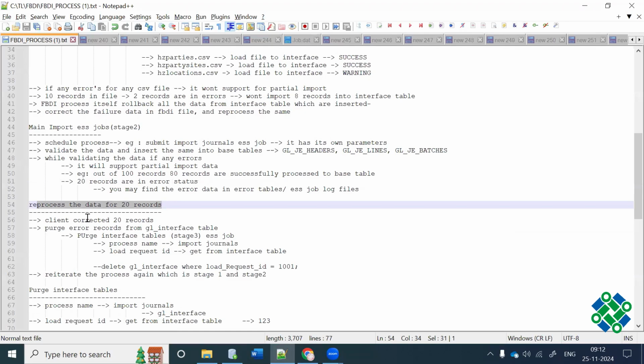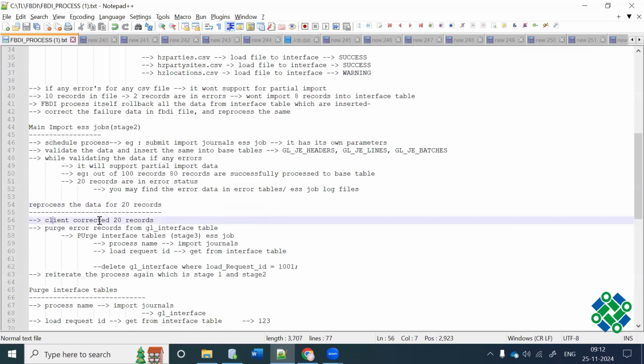Assume you informed the client about the issue with 20 records. The client corrected these 20 records in your CSV file, whichever they give in the file. The client will not take any headache about which data was successfully loaded to the base table.